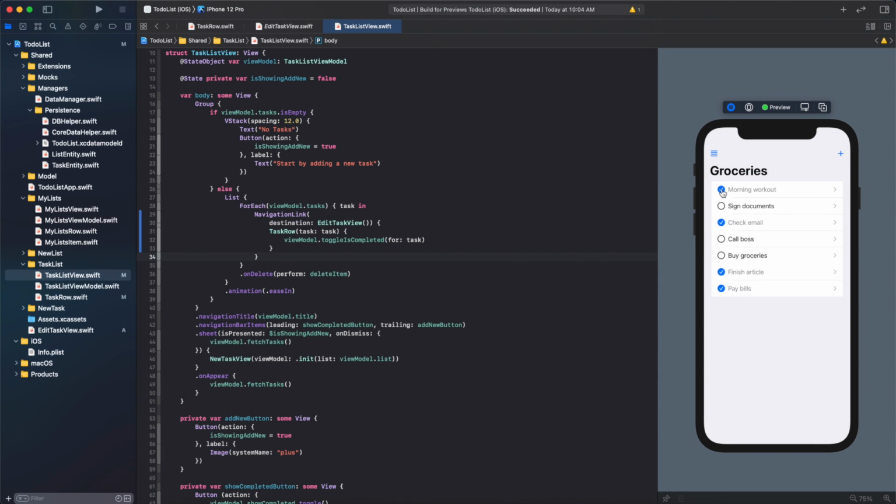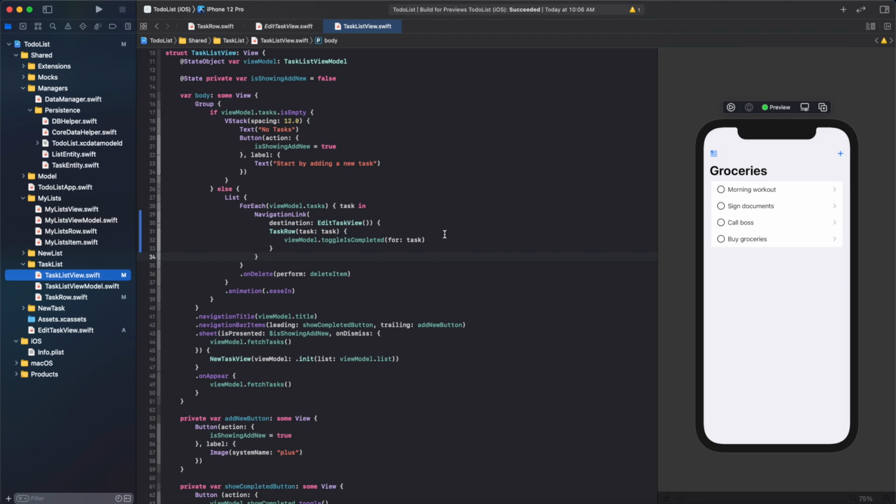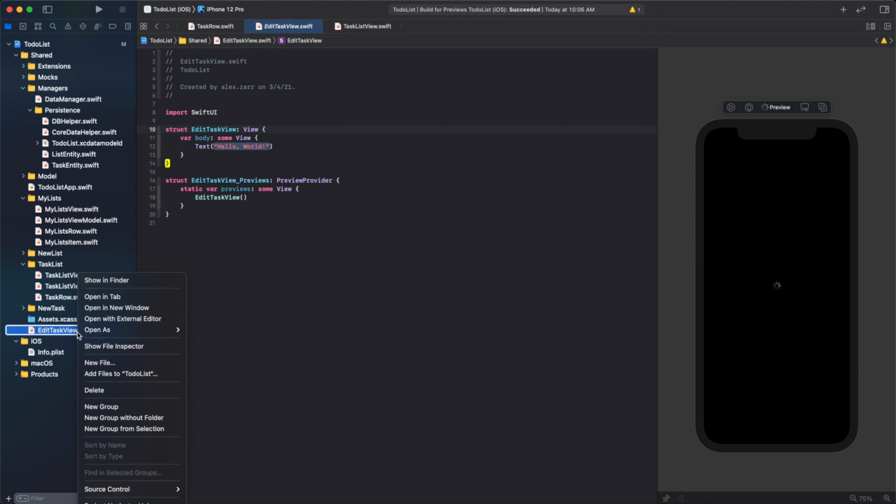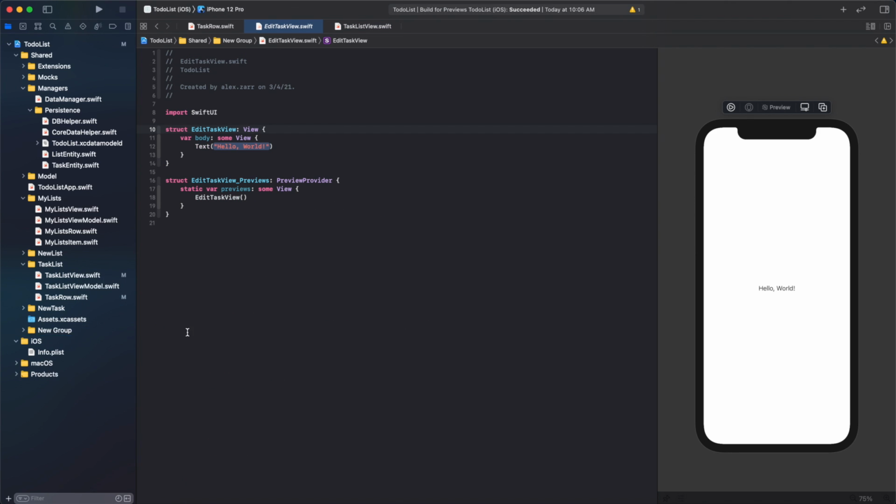Yeah, now you see, if you click or tap on our image, it checks or unchecks the task. But if you click on the rest of this cell or row, it opens this new view, which is great. Awesome. Now let's implement our edit task view, because we need to edit our tasks, obviously. So let's put it into a separate group called edit task.